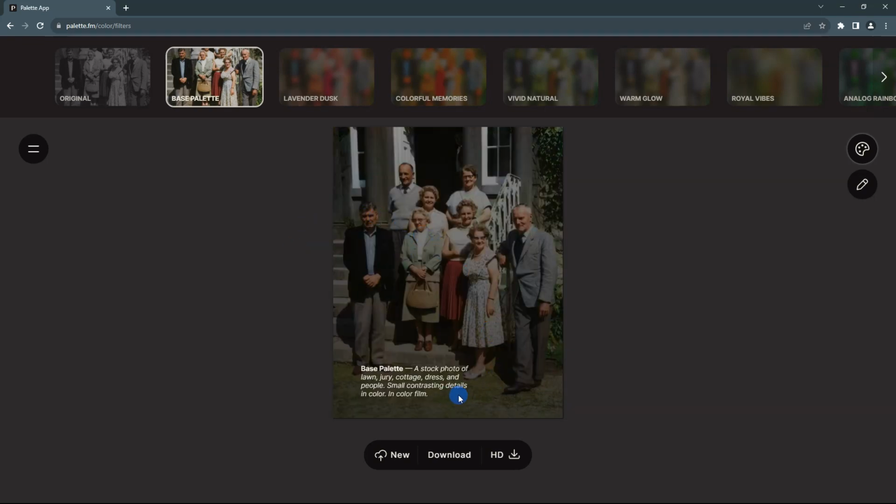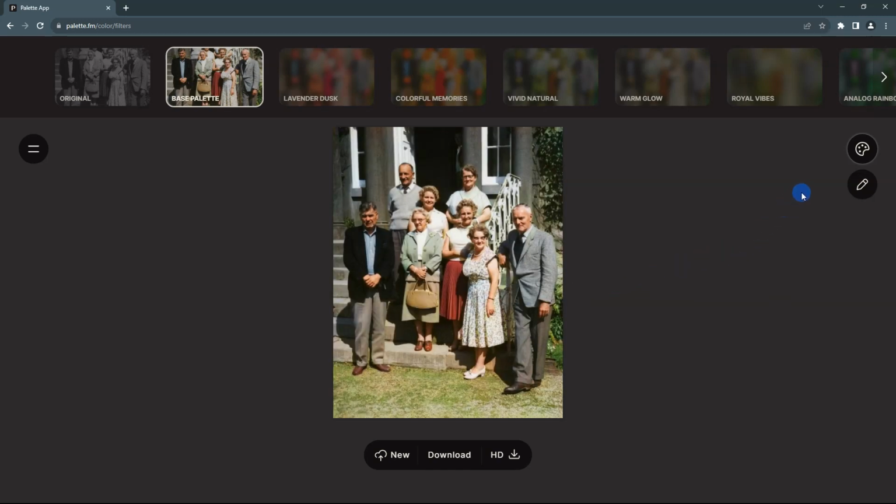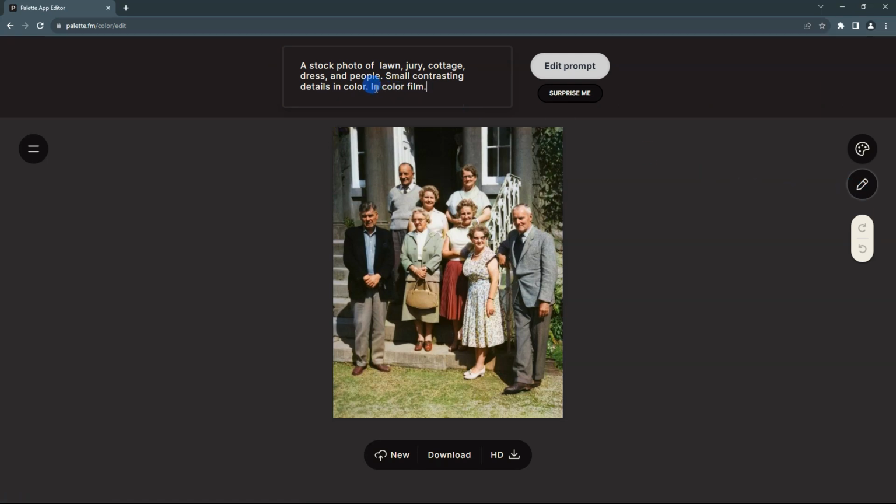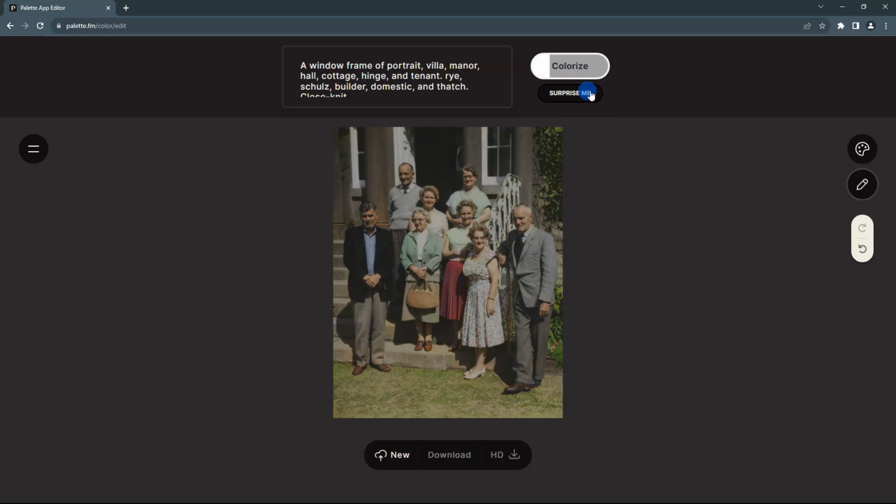When the cursor is placed over the image, it will show text at the bottom of the image. In the text, there are some notes about what it thinks it sees in the photo. You can edit these text prompts by clicking the Edit button on the right side of the page. I will remove the last text and add HDR as an example. Then clicking the Colorize button, you can see the changes in the photo. When you click on Surprise Me, then you will get a random set of prompts based on your photo.